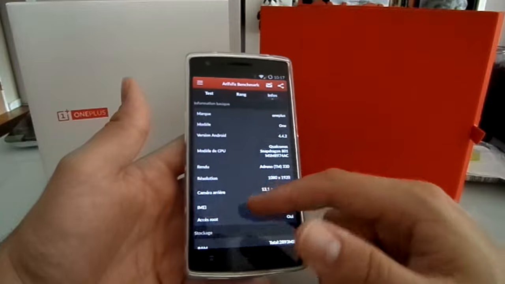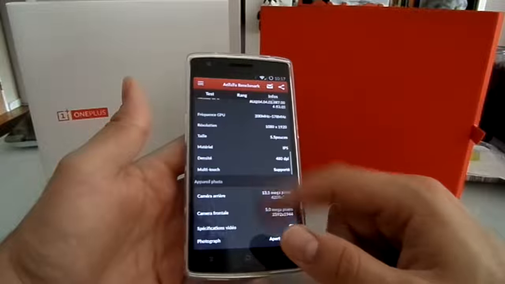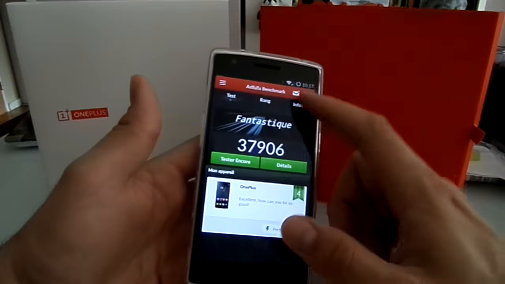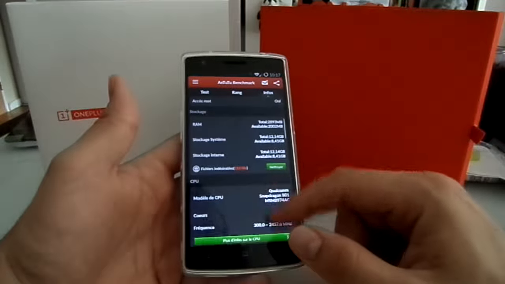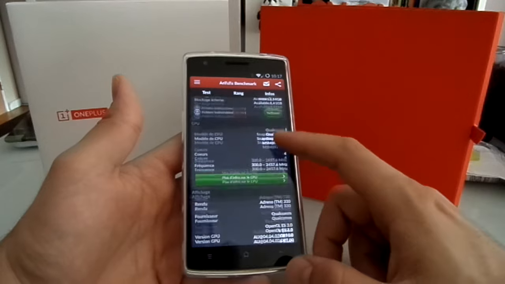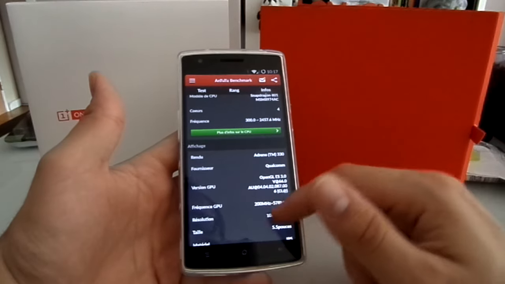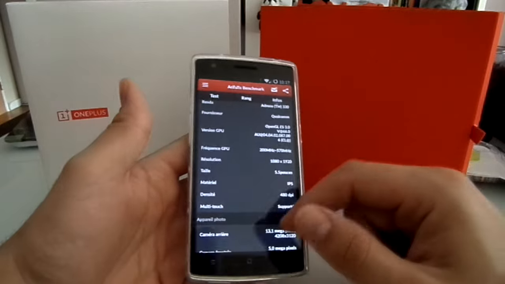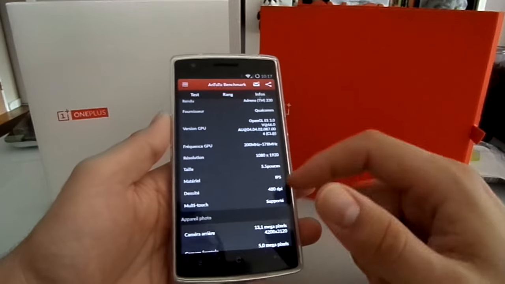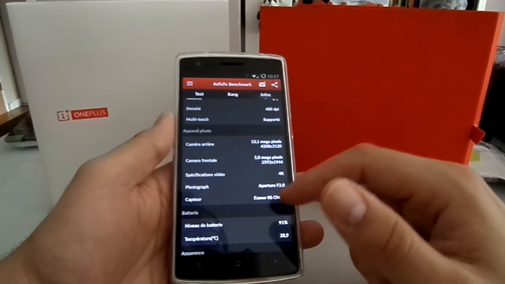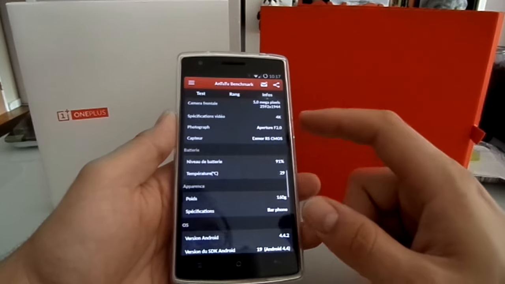I will not again review all the specs. You see, it's a flagship killer, and I think it's a real flagship killer again. The Snapdragon 801, 2.5 GHz, Adreno 330, 5.5 inches, 480 DPI, 13 megapixel cam, 4K videos.